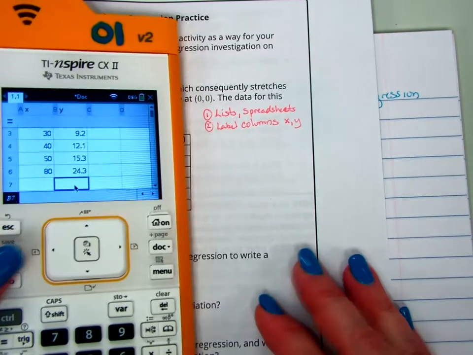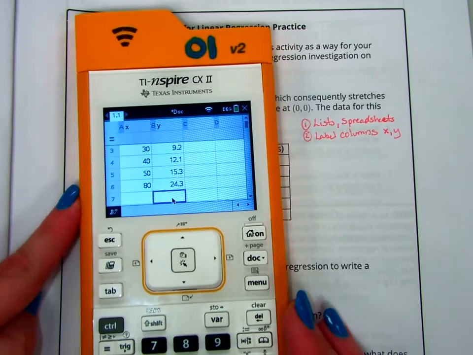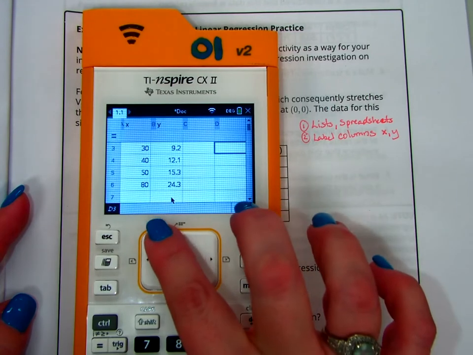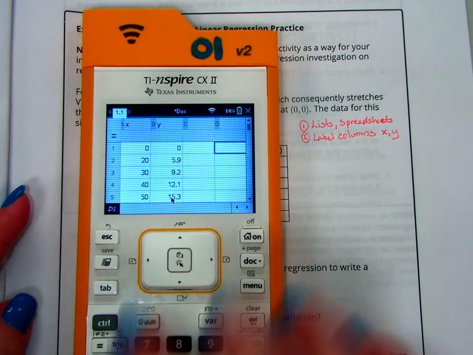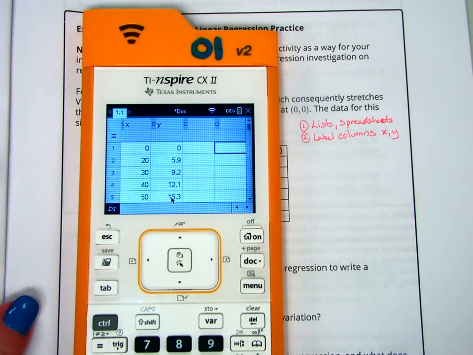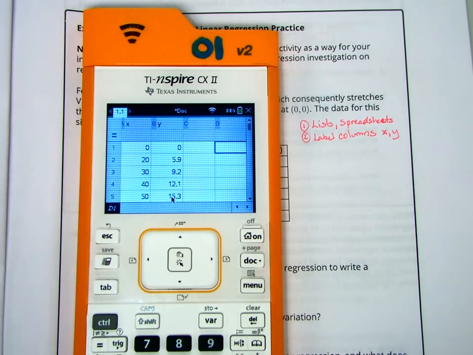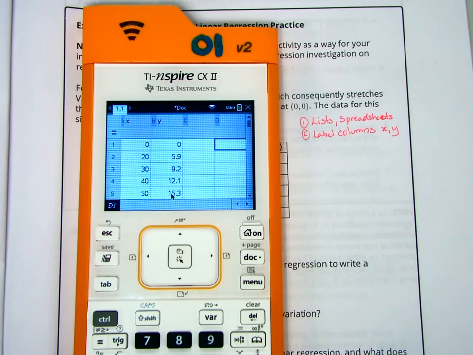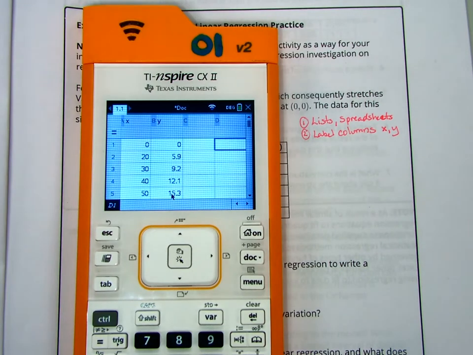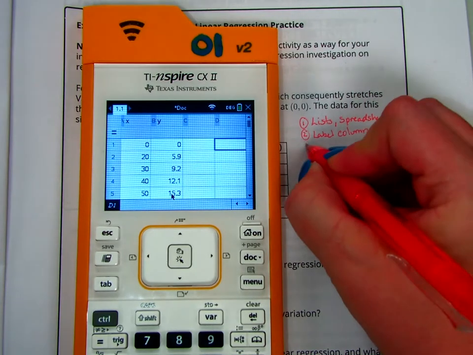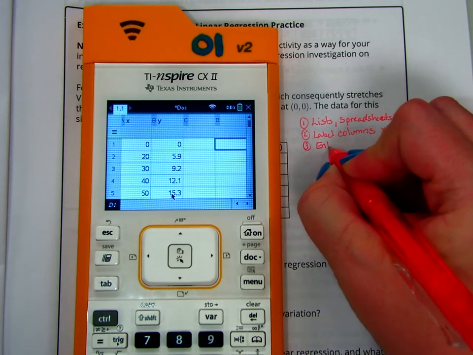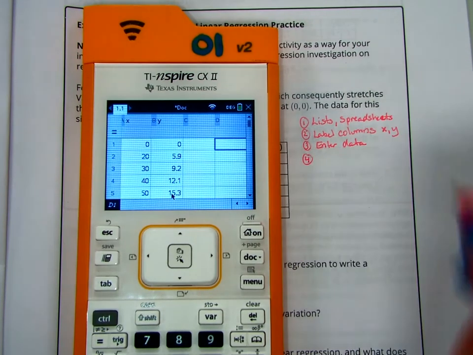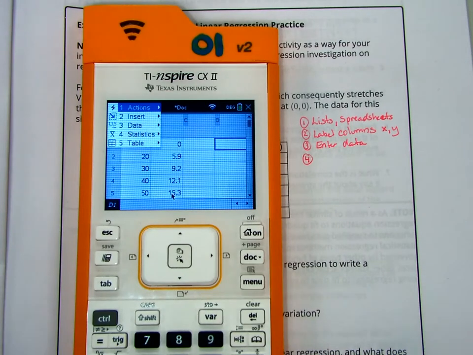Okay? So then once I have my data typed in, then I'm going to go over to the side, off to the side in column C or D. I usually go over to D because I kind of leave a little space between my data and where I'm going to do my regression. And that's where I want to do my regression. So the third thing we did was we entered our data. And then now we're going to do our linear regression.